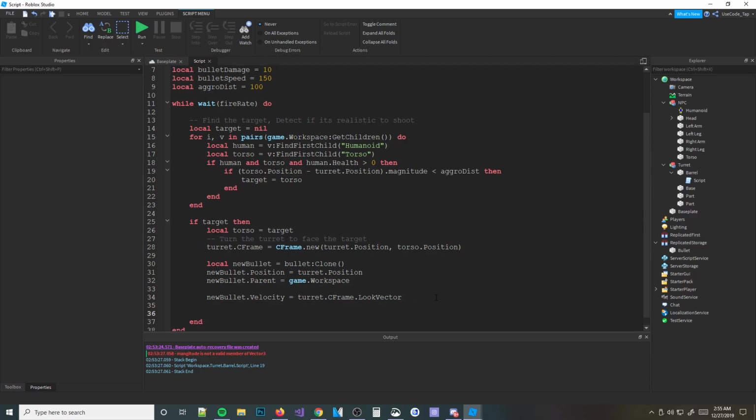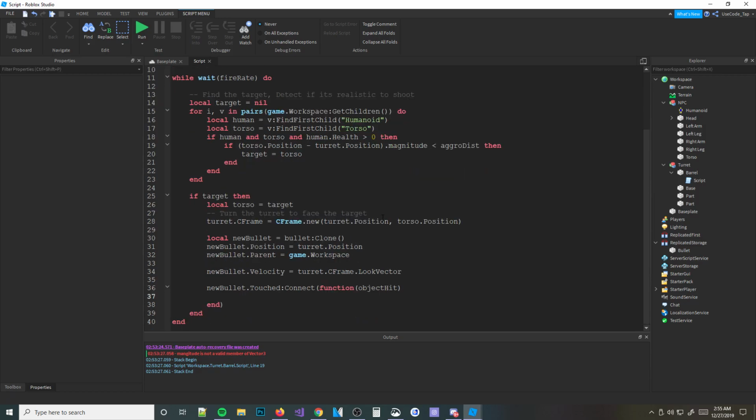But now we need to make the bullet actually do damage. So we're going to do new bullet dot Touched connect function, part hit, or I'll do object hit. That's the parameter. I'm sure you've used the Touched event before. If you haven't, then you need to go watch my beginner tutorial series. But yeah, so we're going to do new bullet dot Touched. We'll do local human is equal to object hit dot parent find first child humanoid.